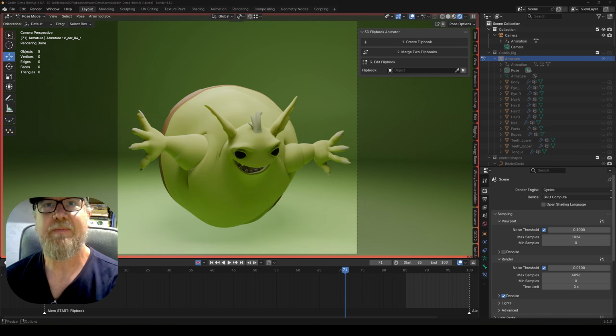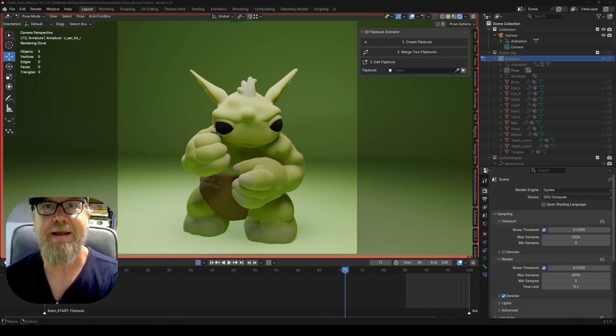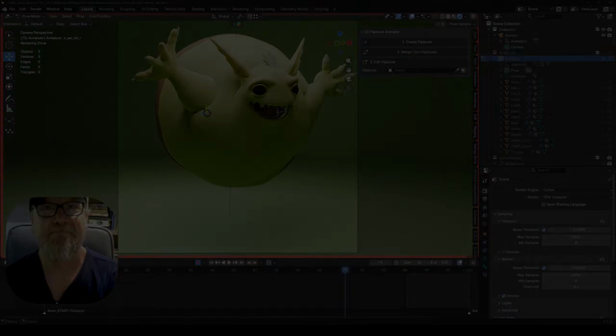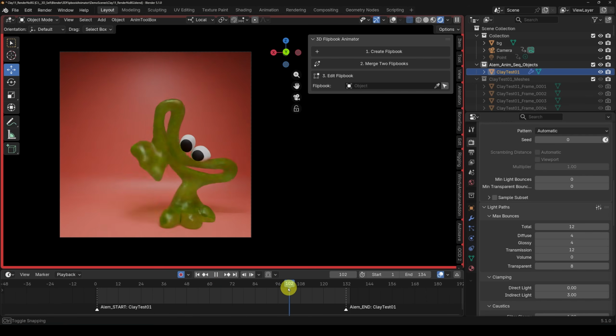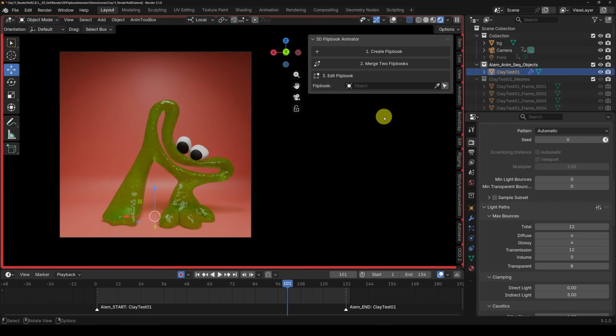So yeah, let's run through this then. Cheers. Okay, so here's just a quick summary of the tools included in this 3D Flipbook Animator.